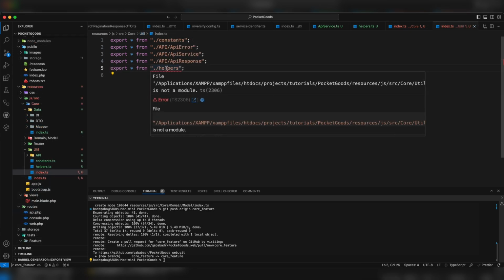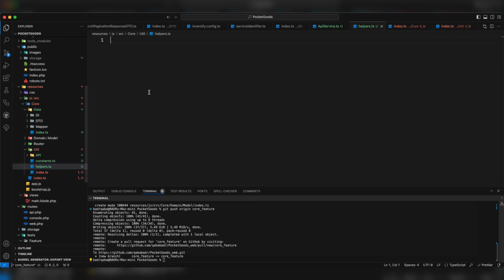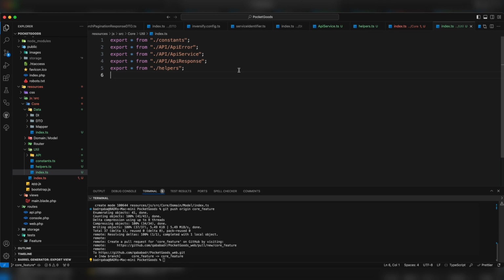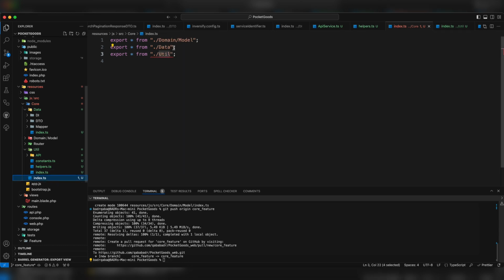Let's do, for example, export function. Let's say, for example, string avatar, and we're going to leave it empty, not implemented. The error is gone. For this one, it should be gone as well. So now we have the core module reusable as a module.